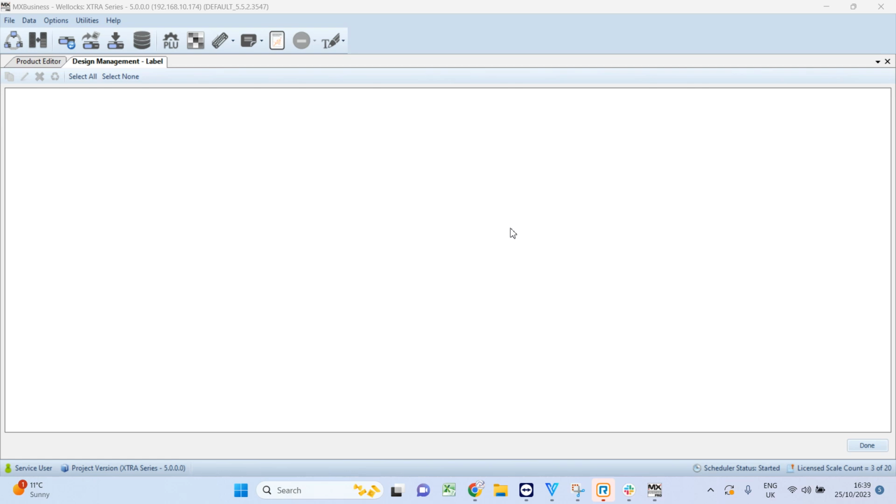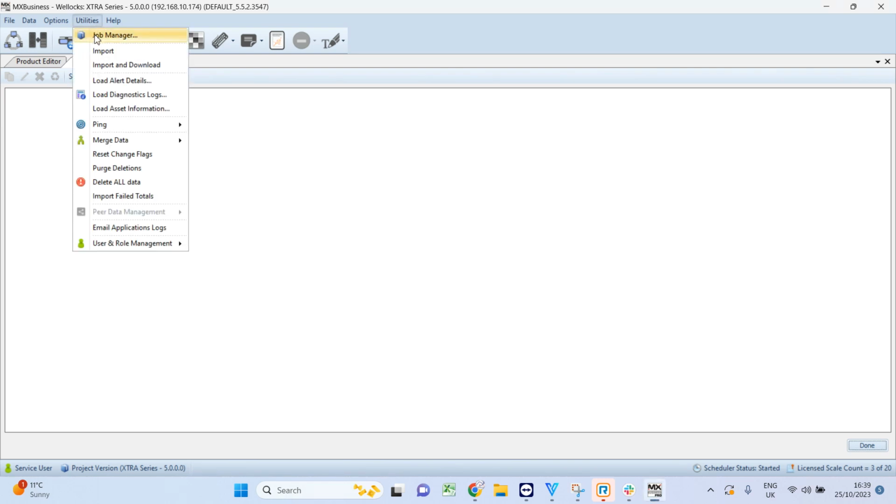So firstly, you will need a backup of a project which is on the same version as your project right now. Second thing we're going to do is log into MX Business and click Utilities, Merge Data, Merge from Project.